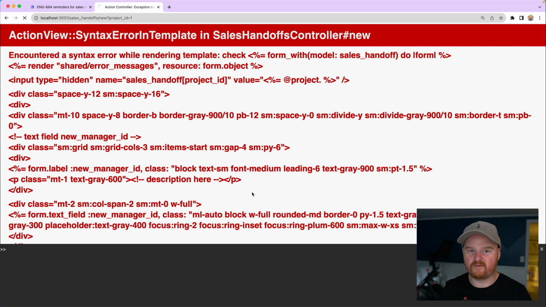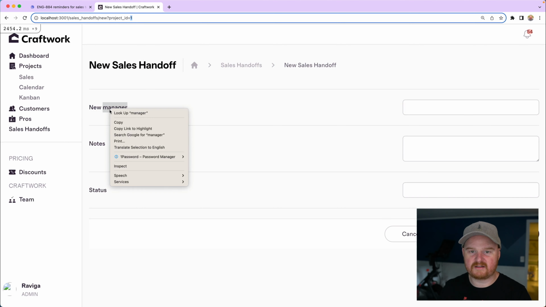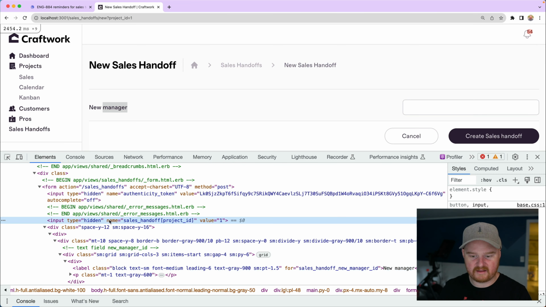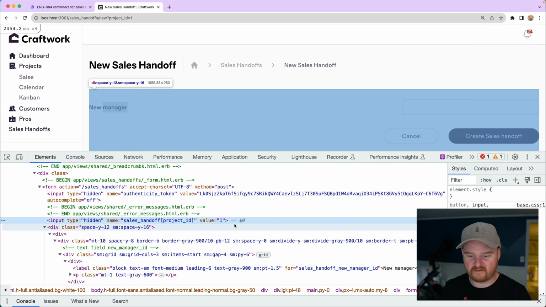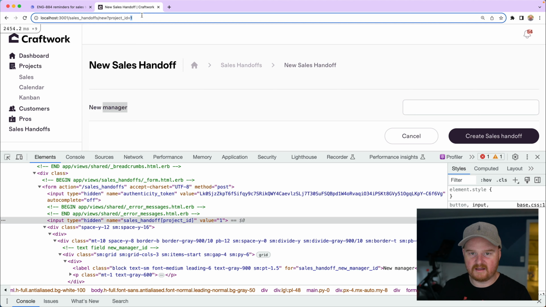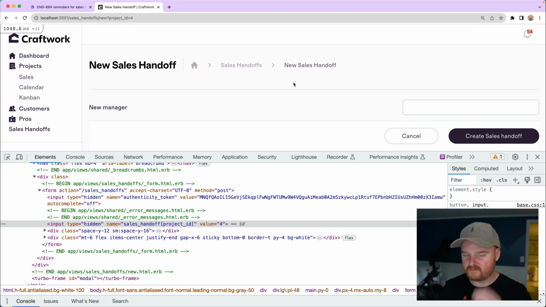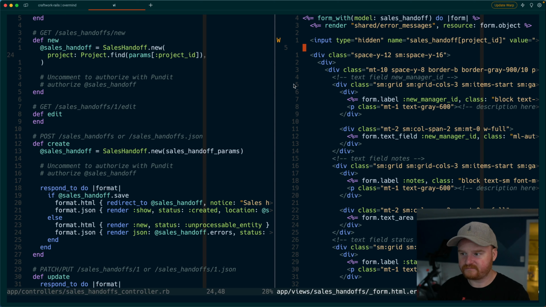Okay, so now when we refresh the page here, we should expect that there is a hidden input with ID 1, right? So if we look at this, we see this sales_handoff_project_id 1. And if we change this to 4 or something like that, then we see value 4. So that will give us our project ID.